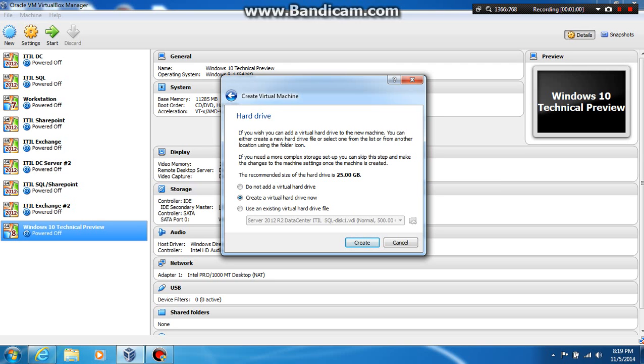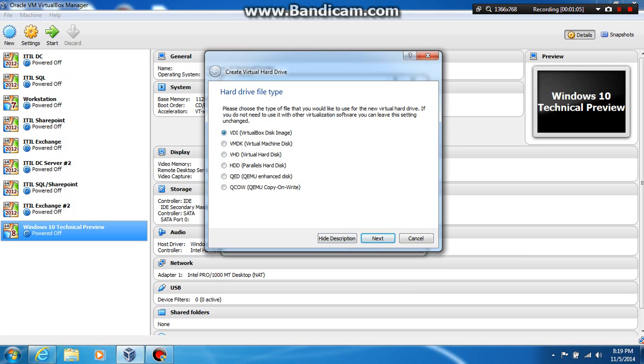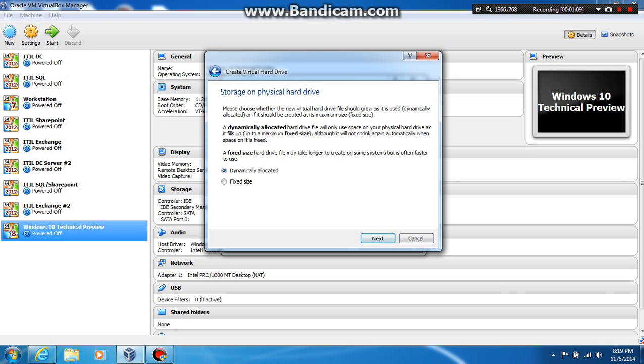You're going to create a new virtual hard drive, as selected here. Virtual disk image is the default setting and will work just fine. You'll want to dynamically allocate the hard drive. You can set it to whatever size you like, but it will only use the amount that it's actually required.